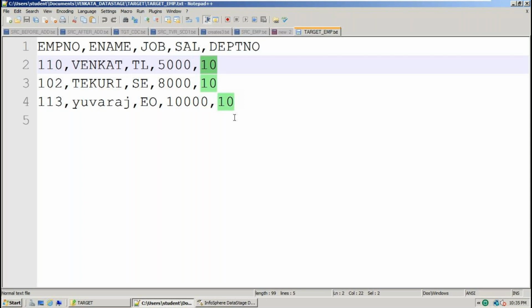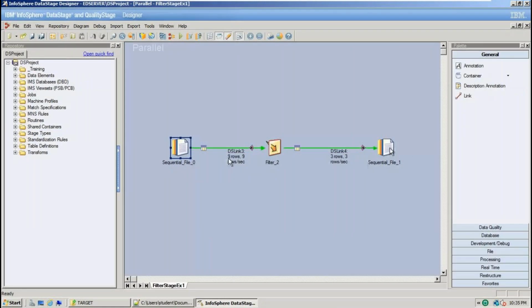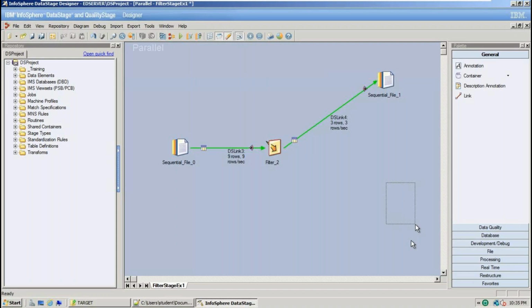Okay, so now my scenario, you see. My source has 9 records and 3 records are loading, right? How many records are remaining, team? Of the 9 records, 3 records are valid and loading into the target. The remaining 6 records I want to reject into another text file. I want to generate it here. I want to generate the text file. What is the stage I have to use, team?